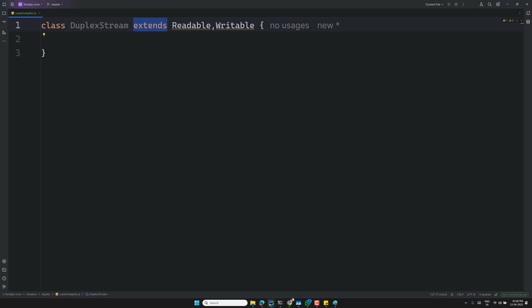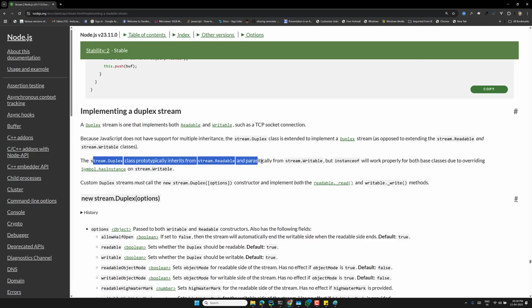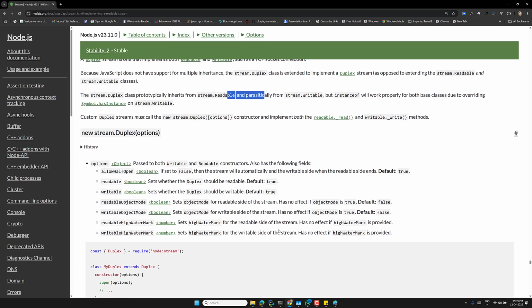So here what we are trying to do: because of this, a new one has been introduced, that is nothing but the Duplex class. The Duplex class prototype typically inherits from Readable and also parasitically from Writable, but instanceof will work properly for both base classes due to overriding on stream.Writable. So Duplex needs to extend Duplex so that both the things will work.